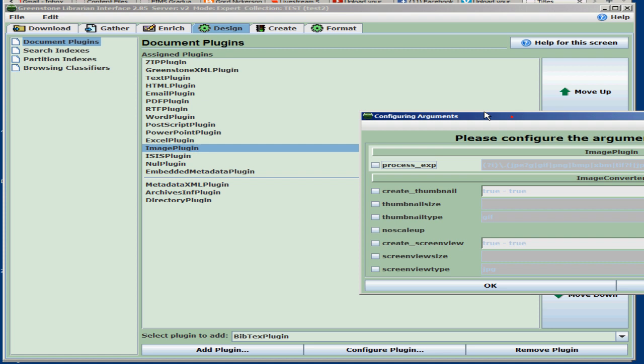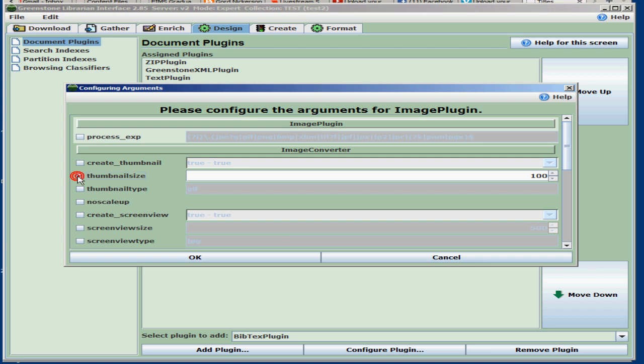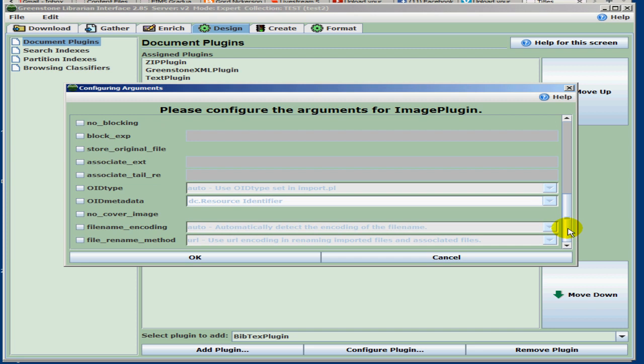What are the options? Well, we maybe want the thumbnails to be a bit bigger. Right now they're only 100 pixels in size. I'm going to change that to 200 pixels in size. Anything else is probably fine. I'm going to click OK and I'm going to rebuild this.